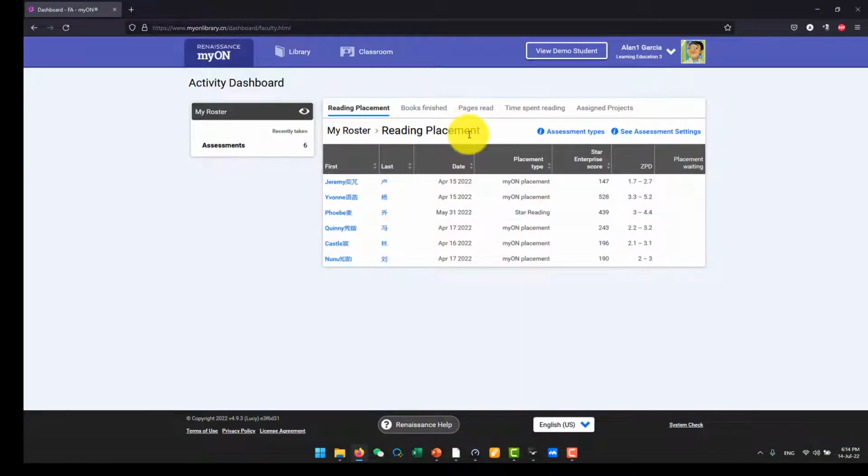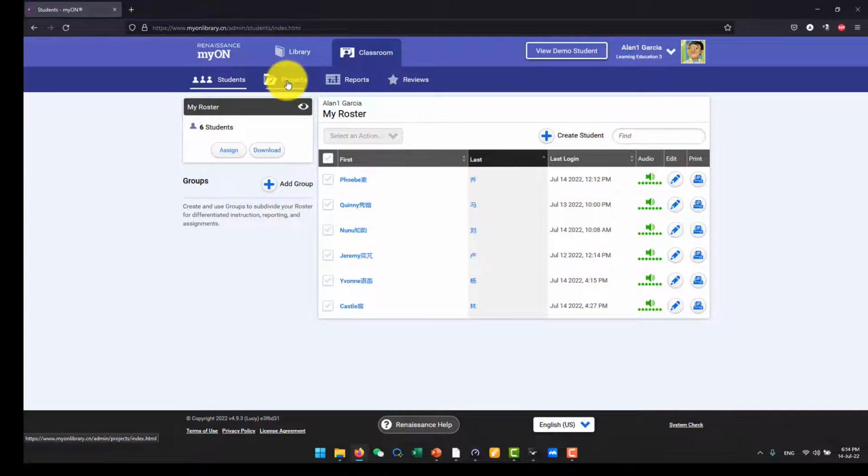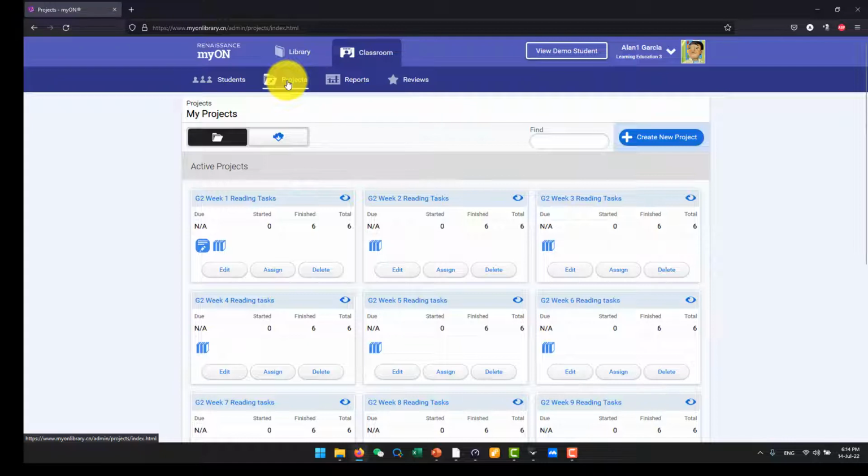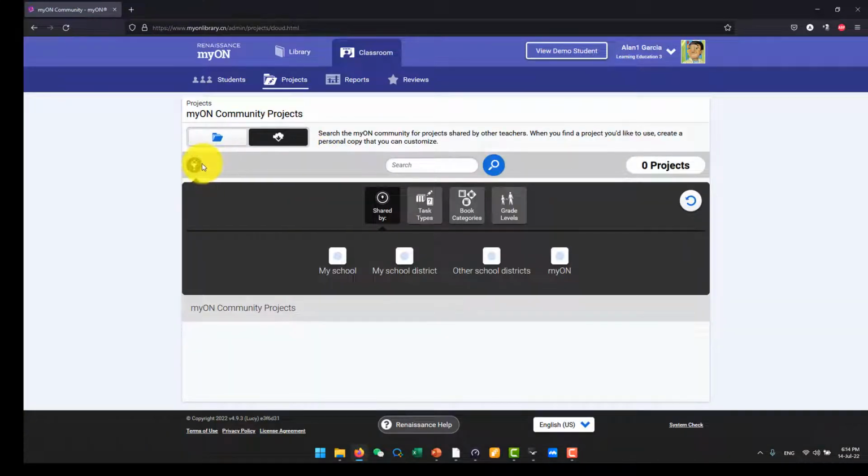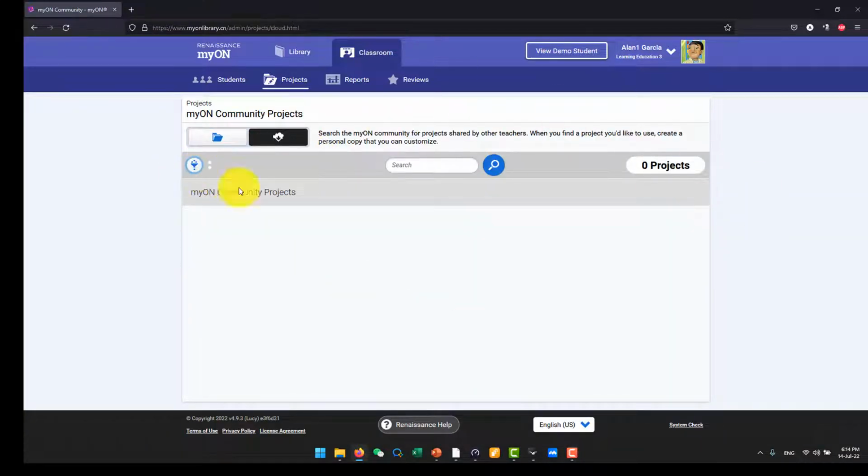Now I'm going to show you the second way to do this, and this way is how to assign the books that are already predetermined by head office. So this is a lot quicker. You're going to go onto Classroom, Projects, then hit on this cloud with a down arrow. Hit on that one, and then it's going to look like this, like nothing here.